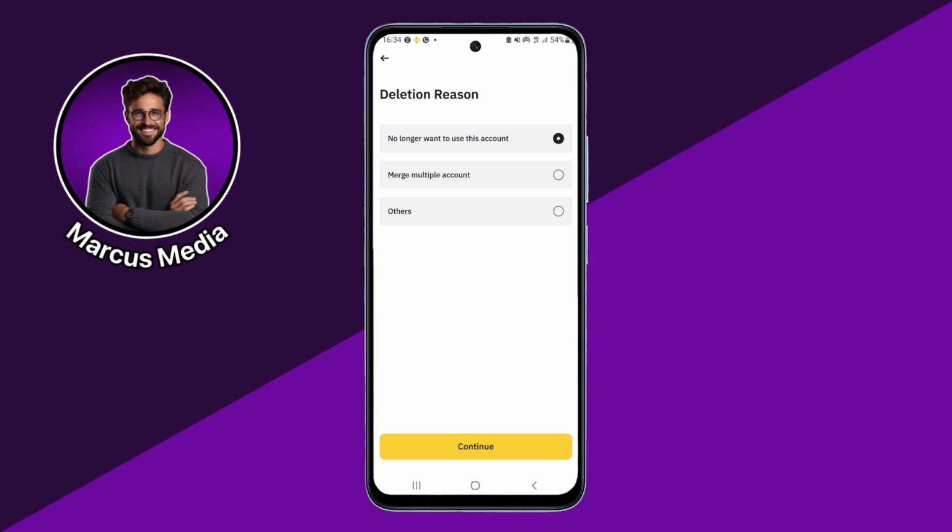On this screen, it will tell you what you currently have holding on your account. So obviously all of this data and assets will be lost. So make sure you have withdrawn the balance on your account before deleting. Accept terms and conditions and press delete account.